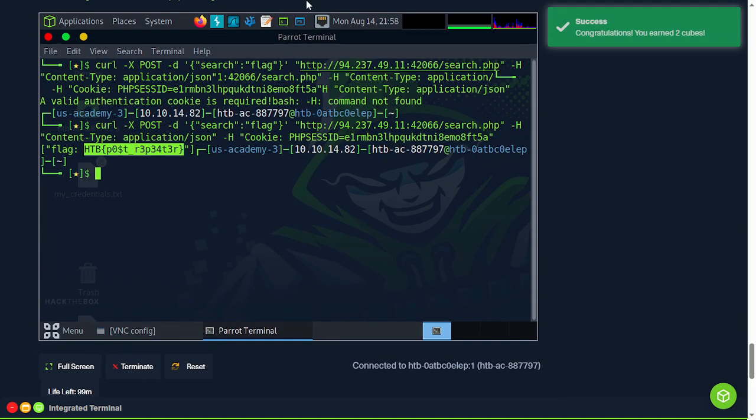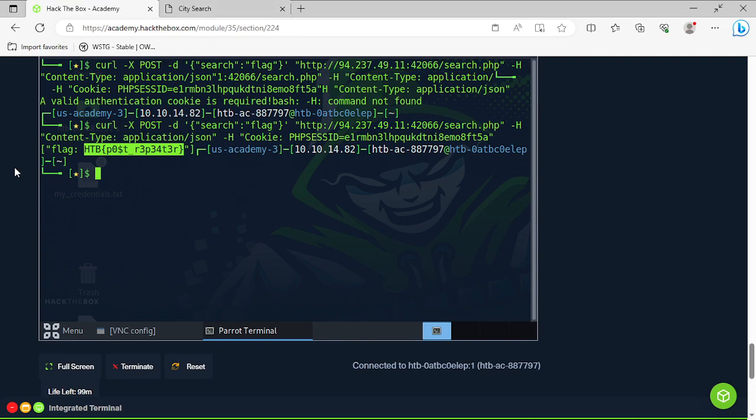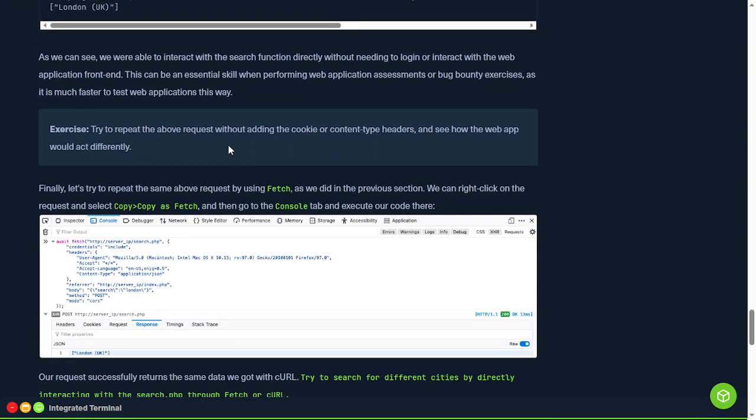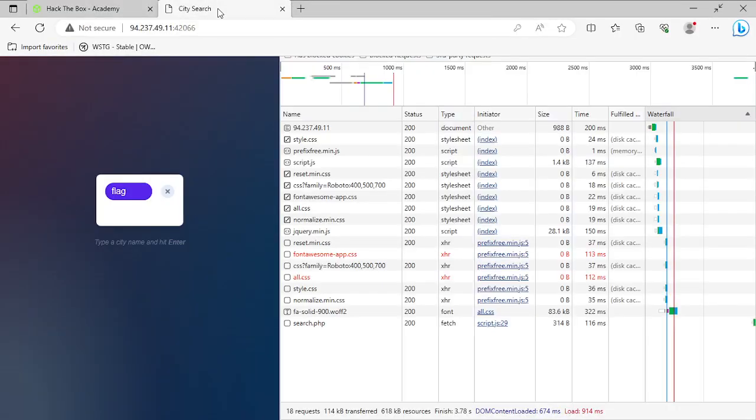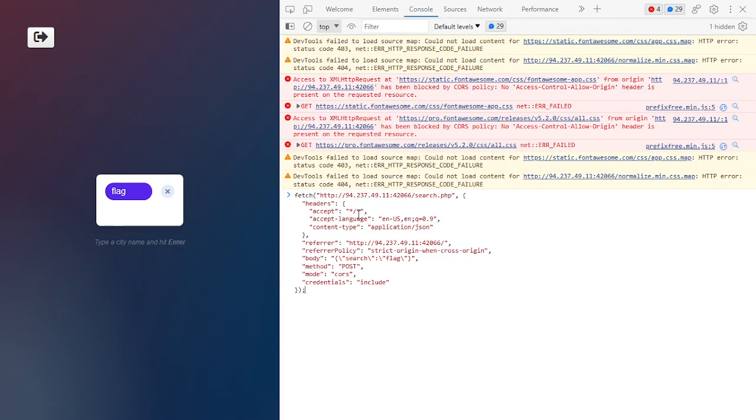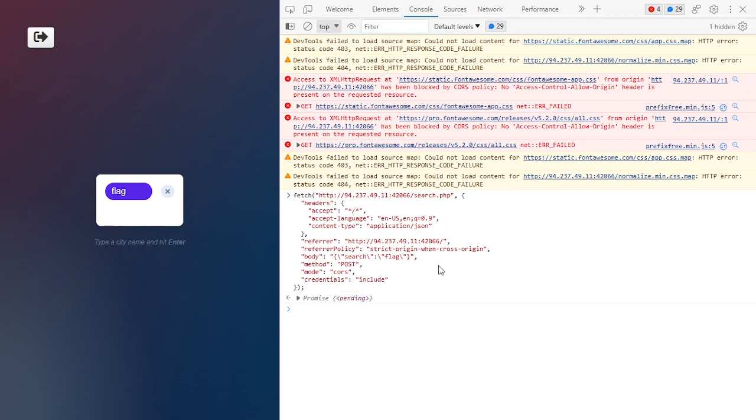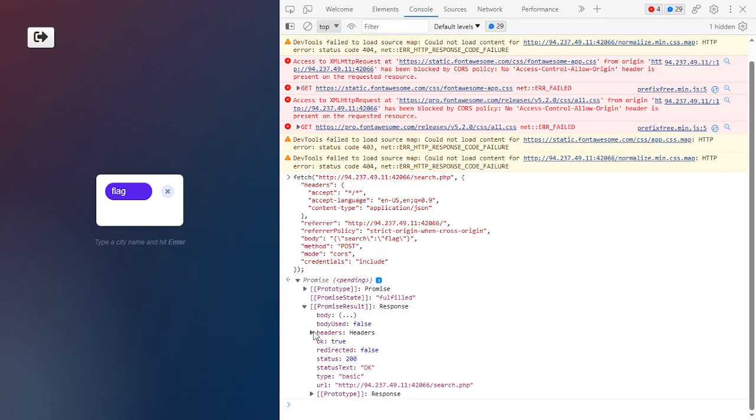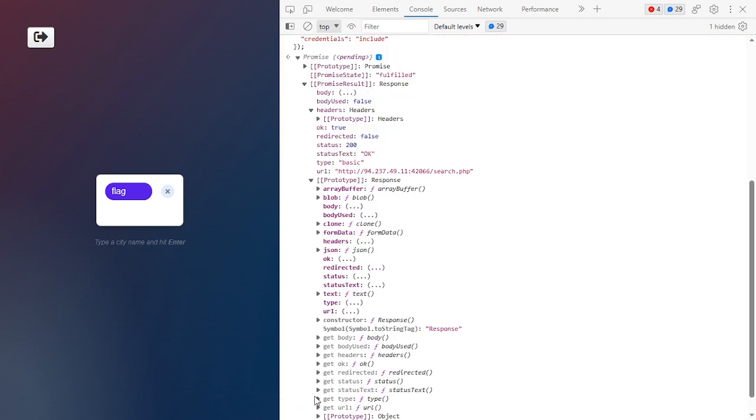I didn't do this before, but I will try it. This one. Copy as fetch and then paste it into the console. Let's try it. And hit enter. Promise. Promise fulfilled. Let's see, what's in this, if anything?